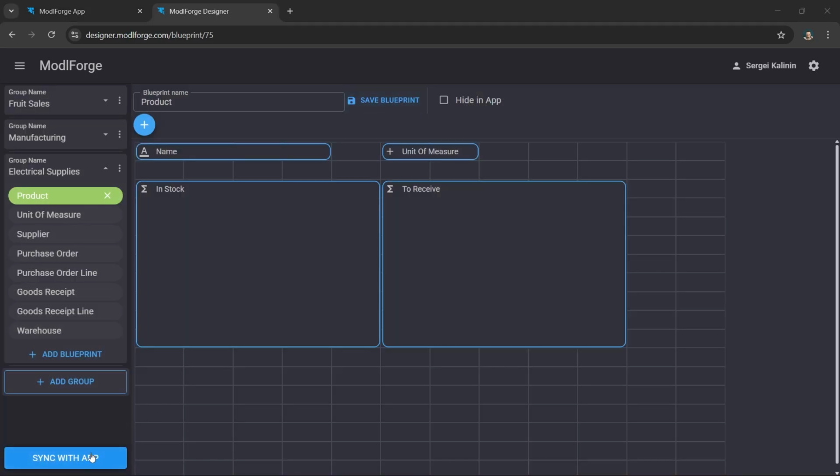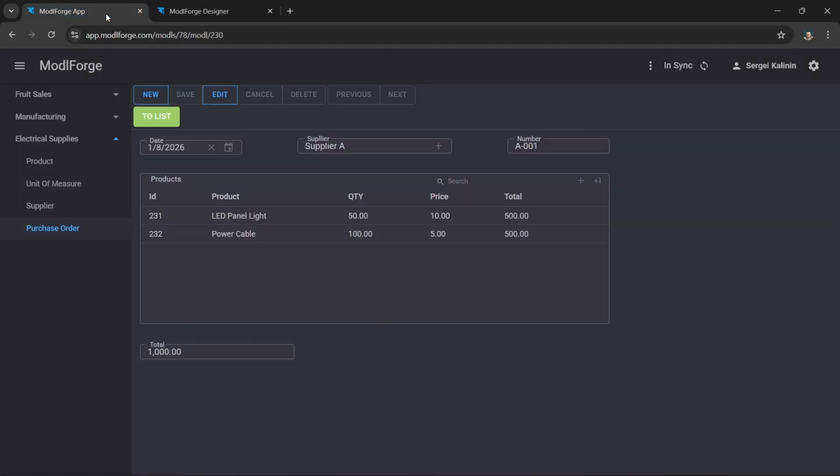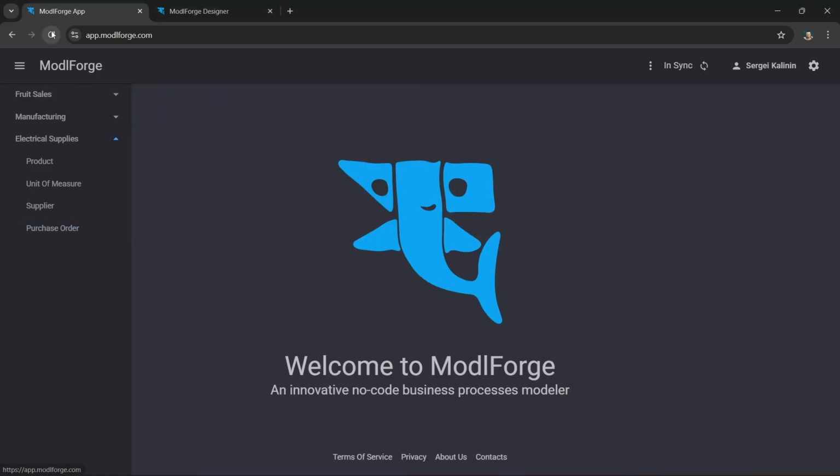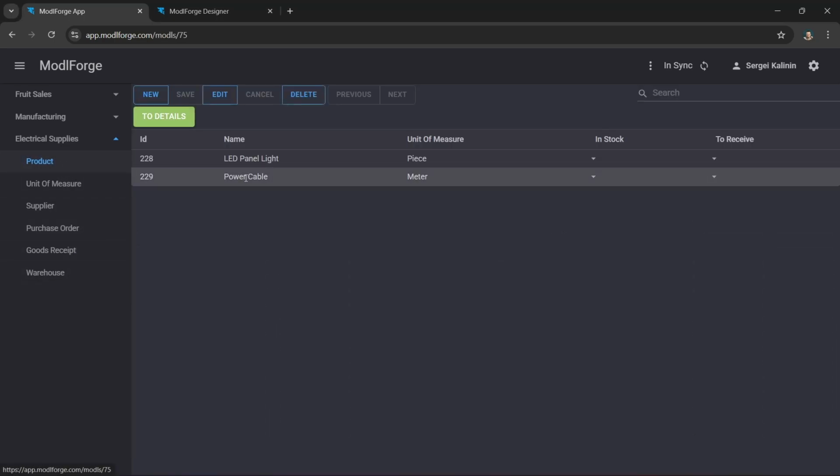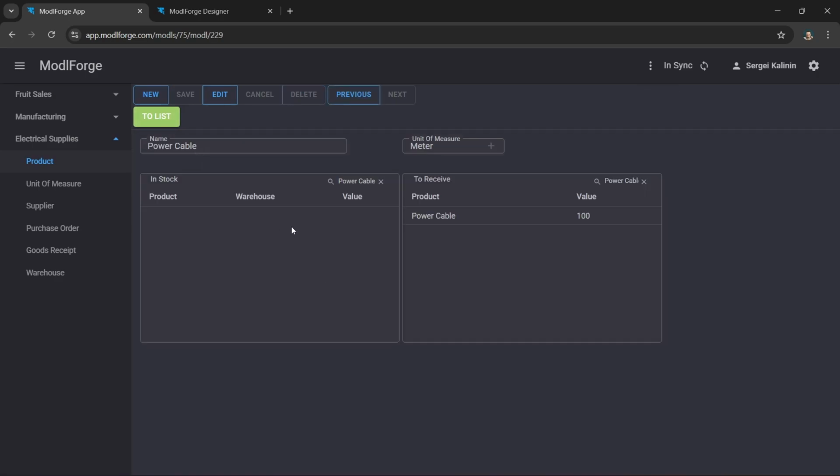I click Sync with app, go to the app, wait for the sync to finish, and reload the page. Now goods receipt and warehouse appear in the menu. If I go to the product blueprint, I can see the in stock and to receive values.